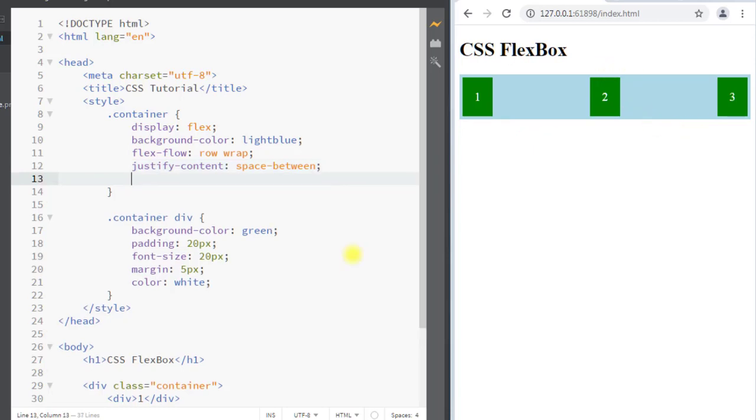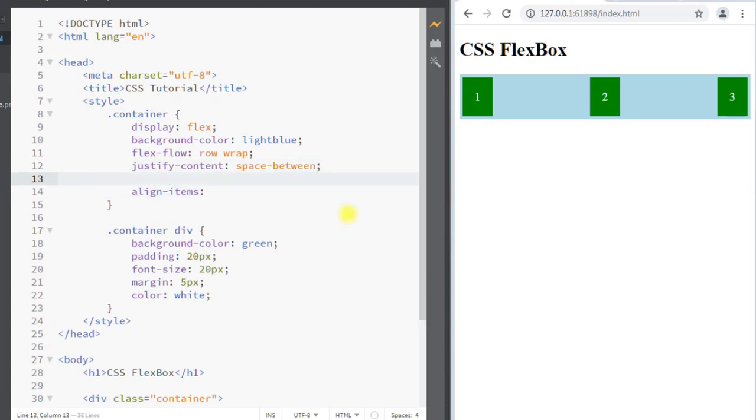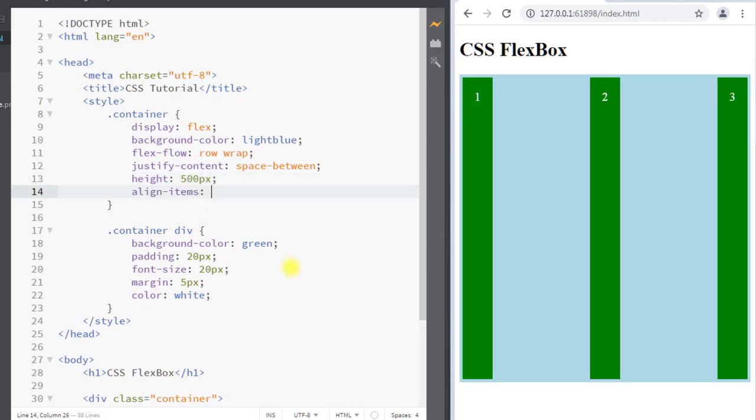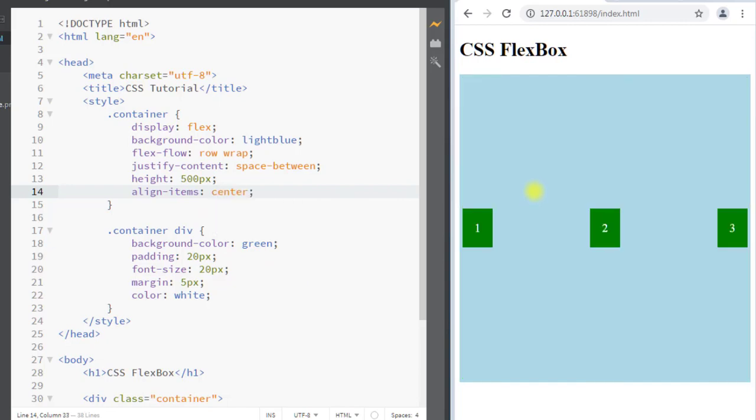And also we have the align items property. The align items property is used to vertically align the items inside the container. So for that I'm going to add some height to the container. So our container will have the height of 500 pixels. Now to vertically align the items, we can use align items as center. So now you can see the elements are centered vertically inside the container.